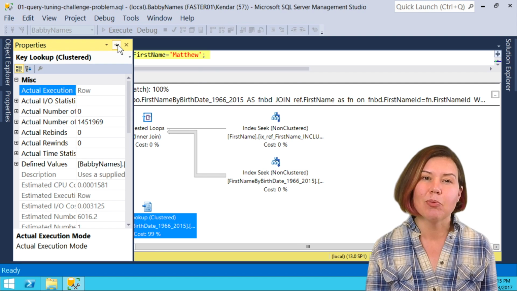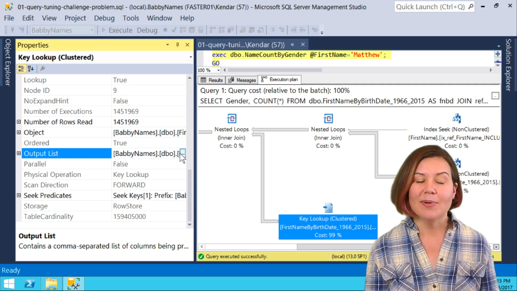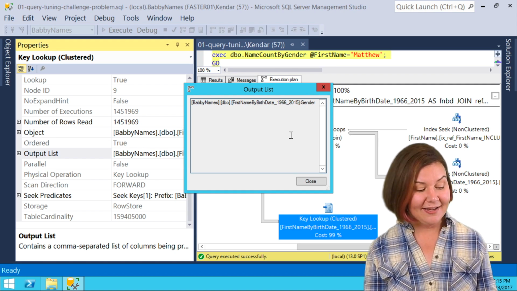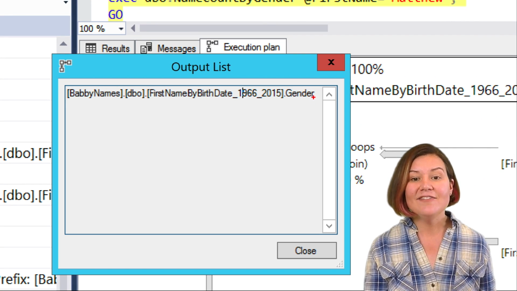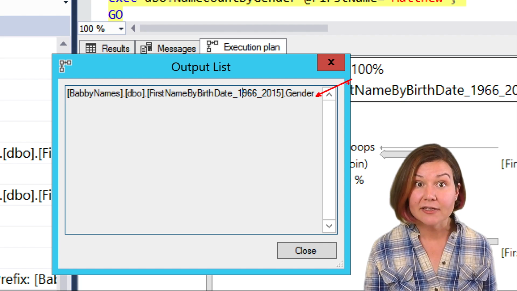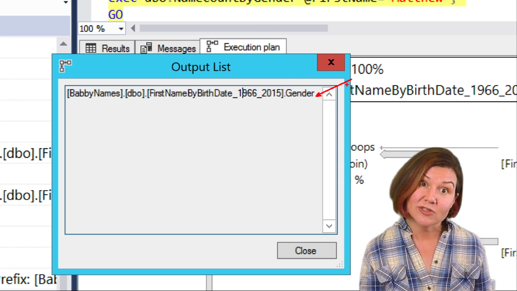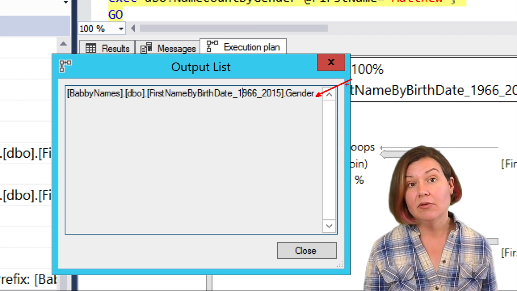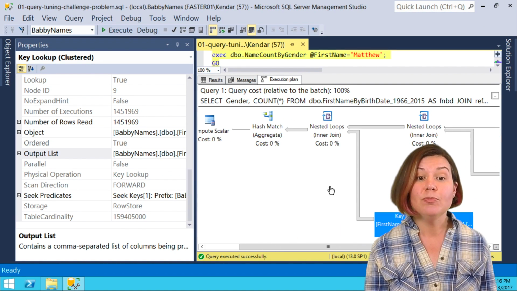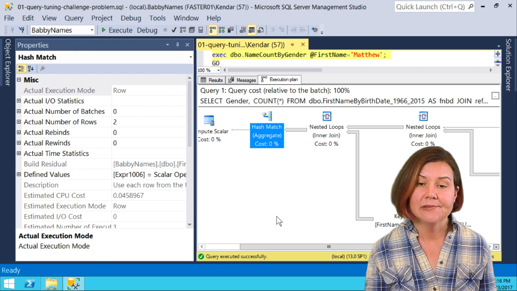Well, let's look at the properties of that key lookup. What exactly are you looking up? I can find the output list in the properties of the operator, and when I expand that, I see that it's having to look up the gender column. I didn't put gender in my non-clustered index, so SQL Server, for every row that it finds for Matthew, has to go see in the base table, okay, what is the gender column before it can group by that column, which in our query is being done by a hash match aggregate.